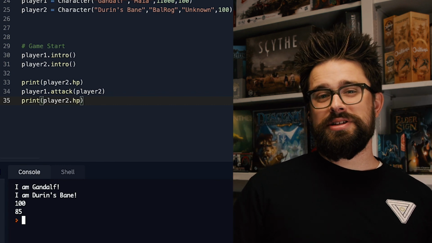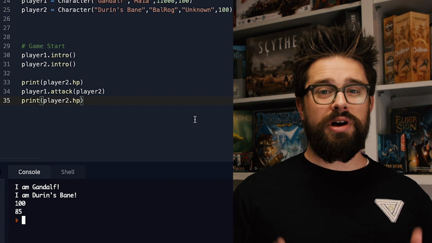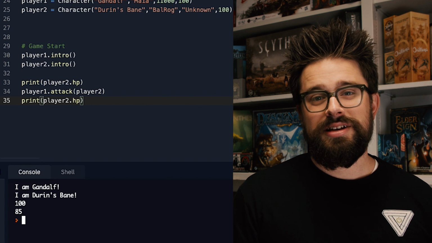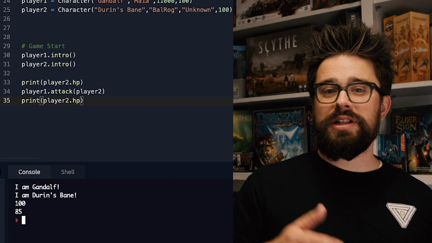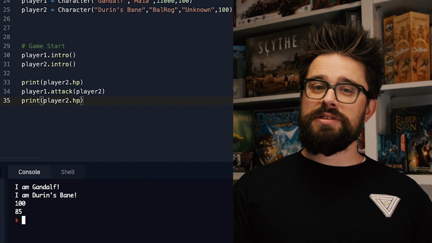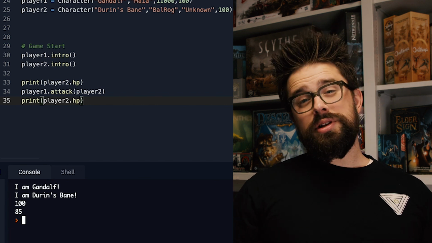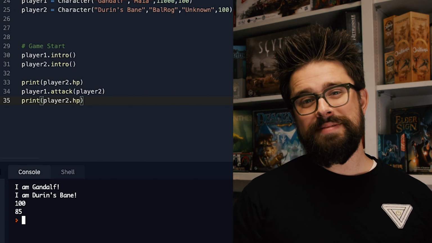There's some shortcomings here though. For example, it probably makes more sense for the Balrog to do a lot more attack damage. Now there will be cases where you want a lot of the fundamental parts of a class to stay the same, but you may want special methods for a particular instance. And we'll learn to address that when we go over class inheritance next time in the Forge.